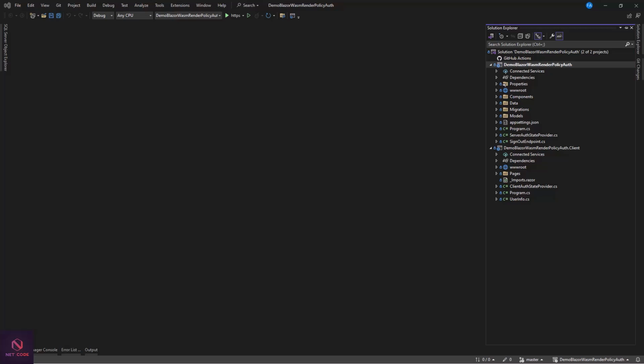This implementation can be applied to all the render modes, including WebAssembly, interactive server, and also interactive auto. That's a combination of the server and the WebAssembly.